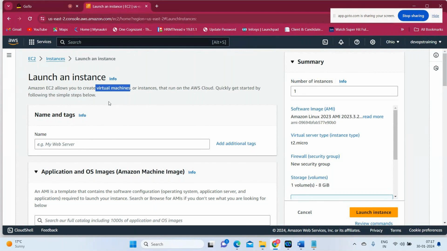Because you're creating a machine in the Ohio region, somewhere in the US, while I am sitting in Hyderabad. I am creating a machine in the Ohio region. That's why it is saying it's a virtual machine. It's just located somewhere, and virtually I'm trying to access the machine. So that's why it is a virtual machine.